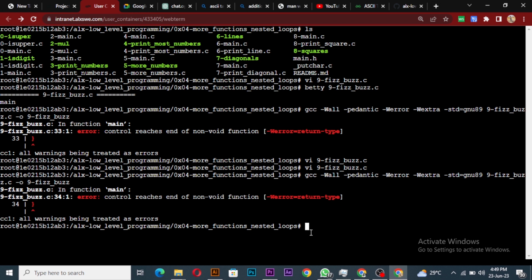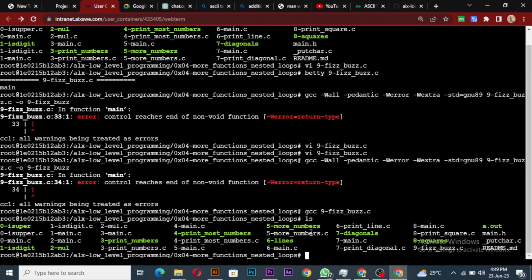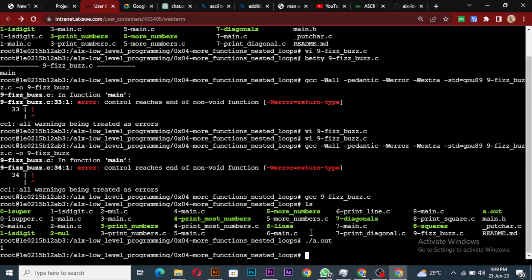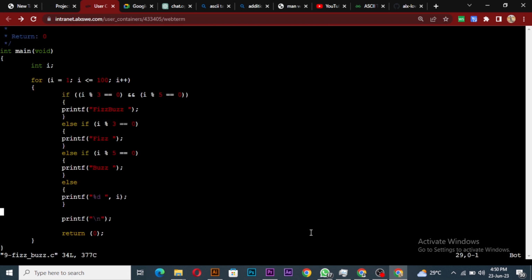Okay, let me just GCC the file. GCC now. So we have a.out, ls. We have a.out. Let me run it. Okay, this one only printed 1, so there's an issue with it. Okay, vi. So let me do the second method. 9 minutes.